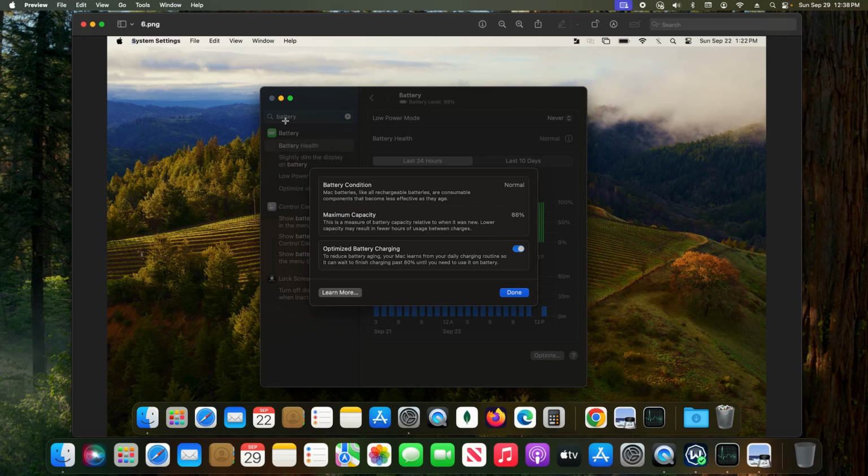And then also, again, while you still have battery in the search, click on battery health. It will list the same option we see back here, but this will also tell you what the maximum capacity is. This is relative to when the computer was brand new or the battery was brand new. And so it lets you know how much it can fully charge compared to that benchmark. And so this one specifically is able to charge 88% of what it was able to when it was first new. And you will want to toggle this on, optimize battery charging, because this can reduce battery aging.